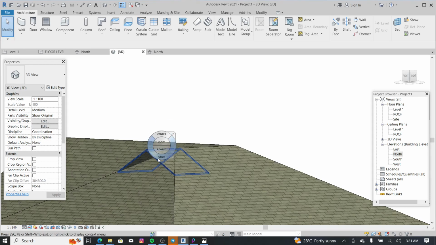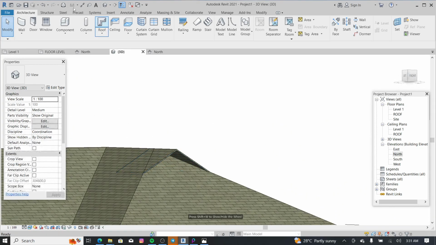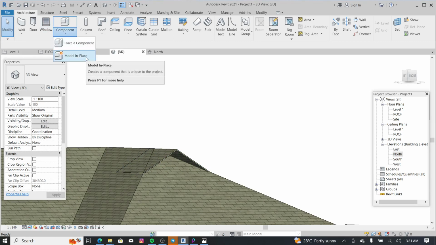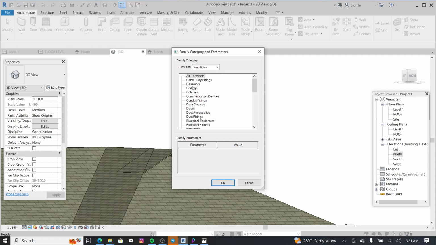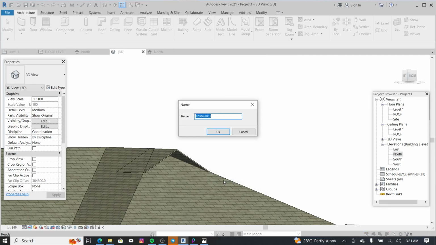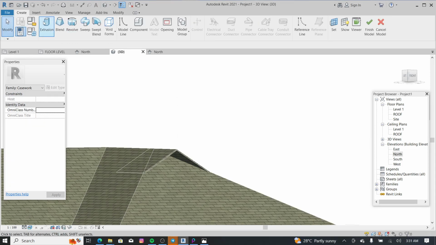So what you are going to do now is go to architecture, then component, model in place, casework, click on it, then hit OK. You can give it a name, but this is a demo to show you how this is being modeled, so I will not give it any name. You can decide to give your own a name. I click OK. Then I go to extrusion.